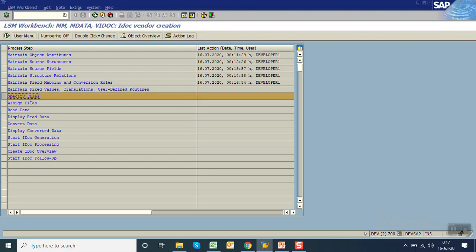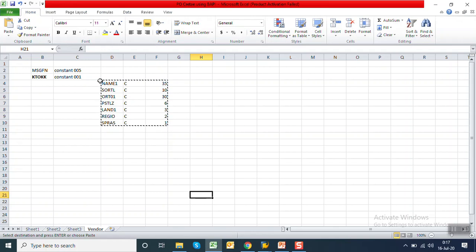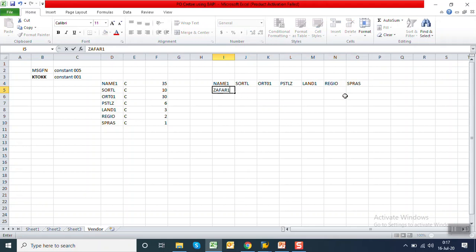It's a specific file. Before assigning the file, we have to create the data in the file. So what I will do, let's copy this transaction, maintenance and data. Let's say I'm entering Zafar1, search term Zafar, city Pune, postal code 411001, country is IN, region is 13, that is a state ID, and the language I'm going to use is E. Let me create one more similar record, Zafar2. Now type city Mumbai, 411007, 13, and the language E. I'm entering only this data on the screen.